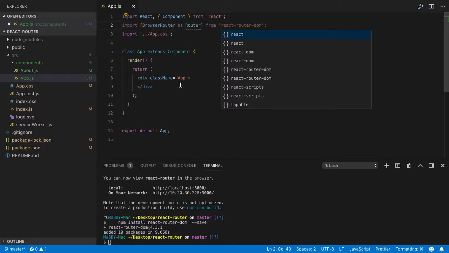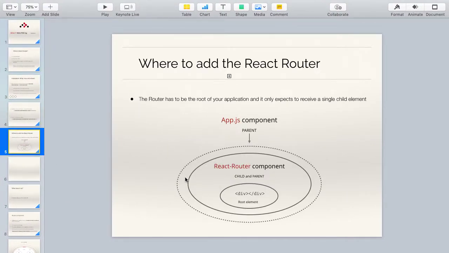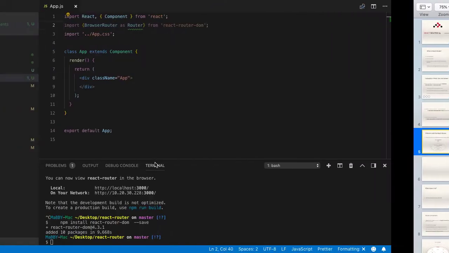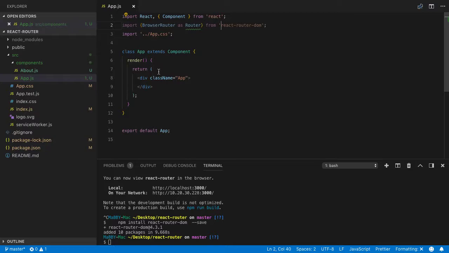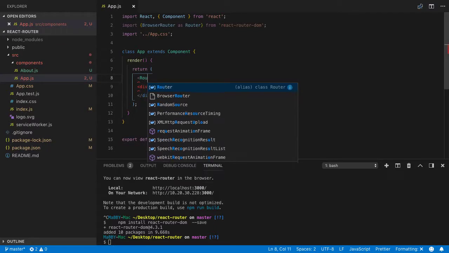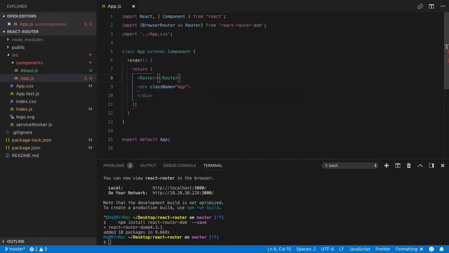To go to the components, first we need to create them so we can navigate through them. Yes, but before that, if we go to our graphic representation, we see that we have to add the Router component into our app.js. Meaning, we will have to add it here. And then add the root element into our Router component.